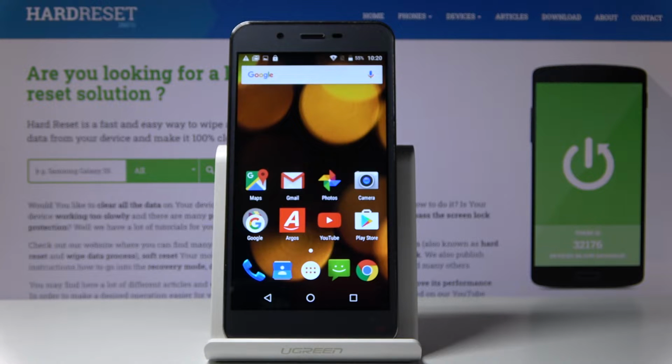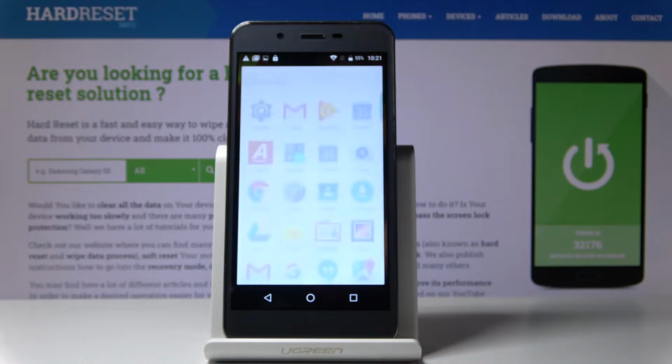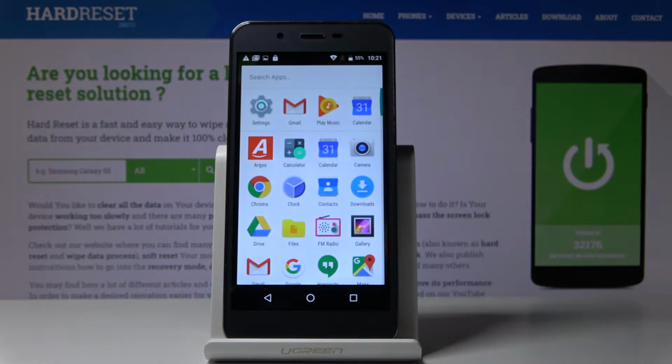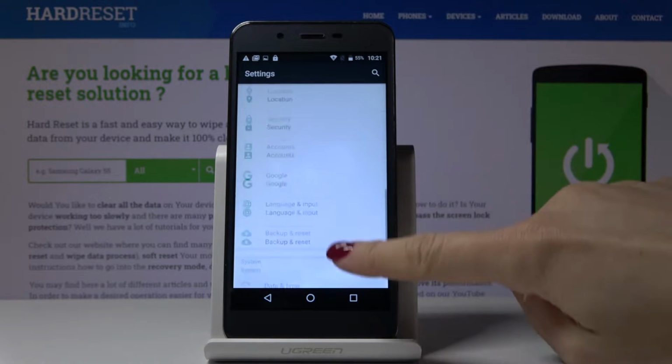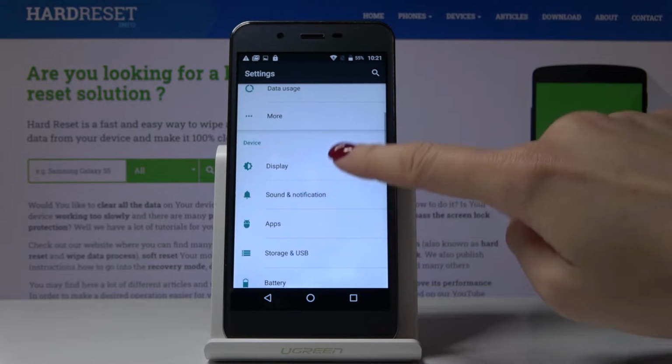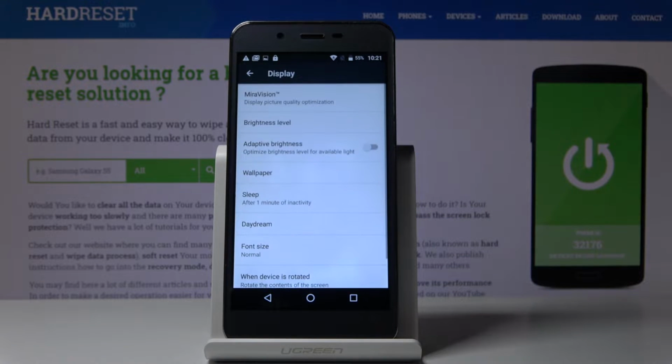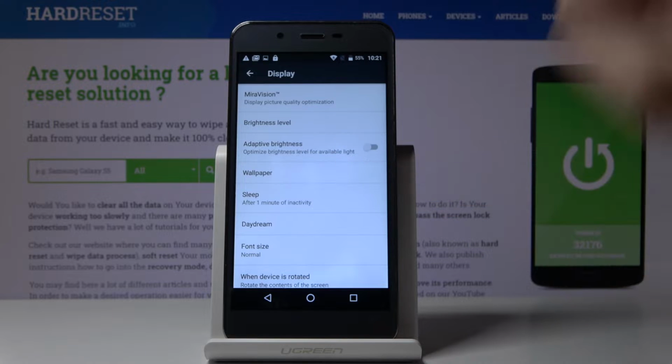Here I've got Bosch Spira B35 and let me show you how to change wallpaper on the following device. So at first let's open list of all applications, then find and select the settings. Now locate and open display, and here just pick wallpaper.